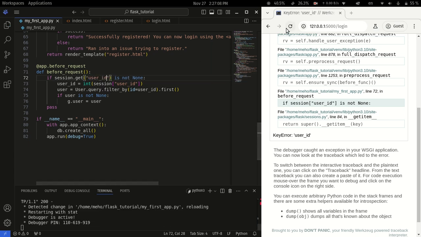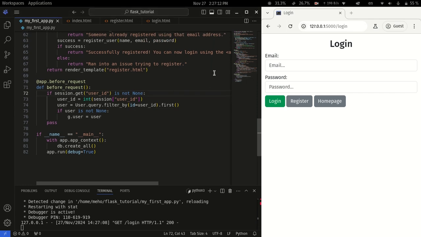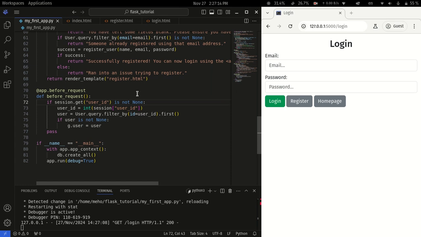Maybe let's try this one. There we go. That's more like it. Okay. So this will either give us none or it will give us the user ID. And let's give it a shot.